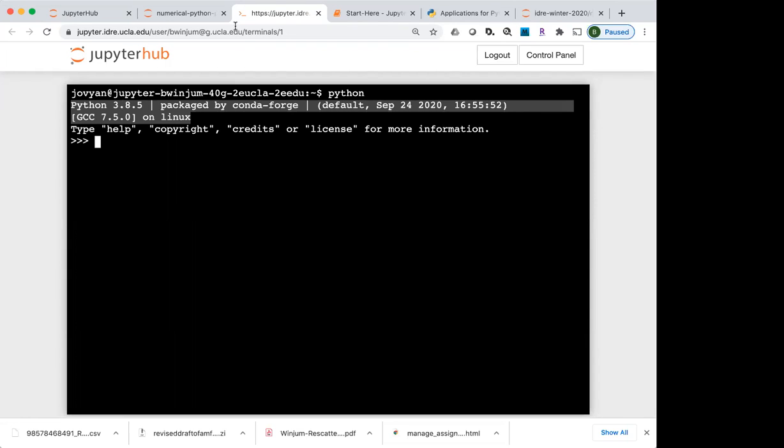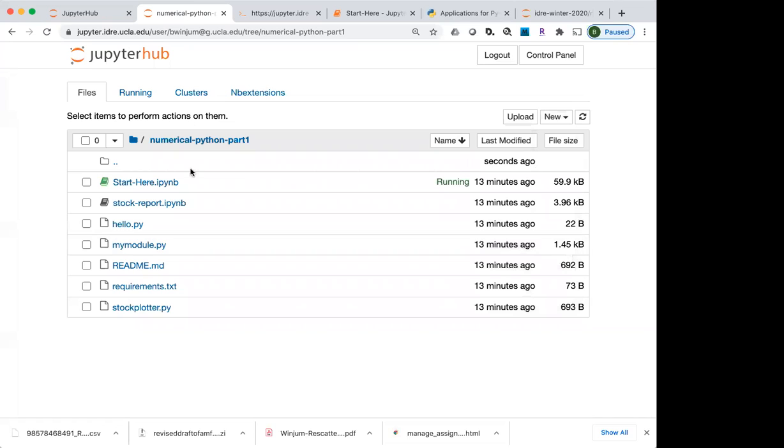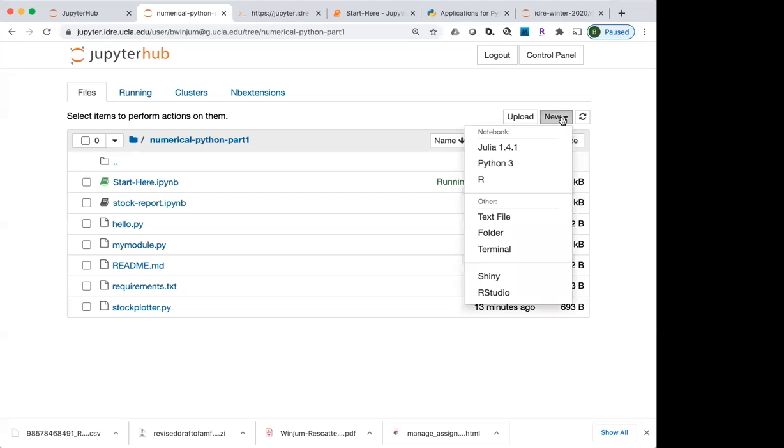Yeah, so there's a question about how I got here. If you go to the file menu in your Jupyter dashboard window, up here on the upper right, there's a new button. If you click on the new button, you'll see a drop-down menu. Select terminal, click on the terminal, and that will open up the terminal for you.